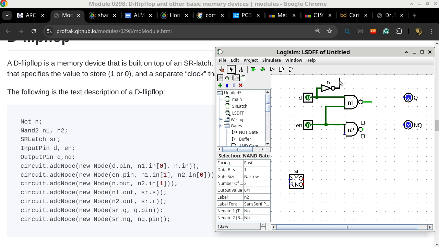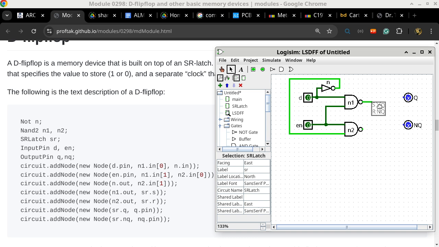Well, I suppose I can just route it around like so and hook it up here. There we go. So now we're moving on to the fourth one, which is looking at the output of N1 and hook it up to the S pin of the SR latch.